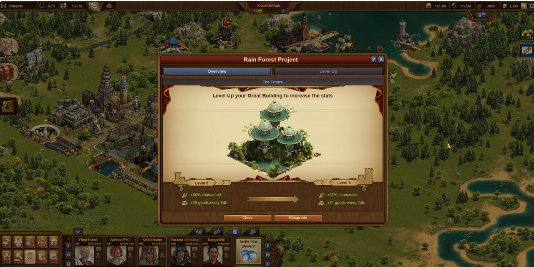In this video, I'm going to talk about the Rainforest Project. The Rainforest Project is a great building in Forge of Empires, and this is another video in the Great Building series. So, let's see, Rainforest Project is a future era building.